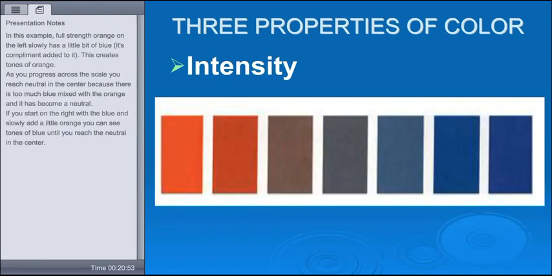In this example, full strength orange is on the left, and it slowly has added a little bit of blue. Its complement, that's its complement color. This creates a tone range of orange. That's the tone. As you progress across the scale, you reach neutral in the center because there's too much blue mixed with orange, and it's become a neutral color. So that's the fourth one in. Looks kind of grayish black.